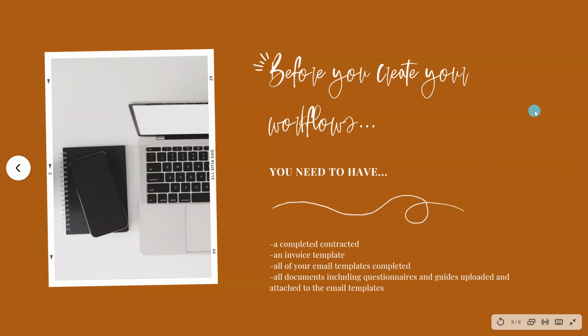Okay, one more thing before I show you the tech side. Before you actually go to the tech creation of your workflow, these are all the things you need to work on before you get to this workflow tab. You need to have a completed contract that is ready to send out. You need to have all of your invoicing setups, your templates, everything that you need needs to be ready to go.